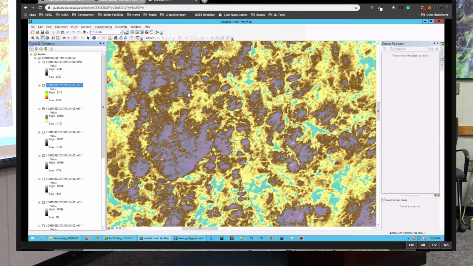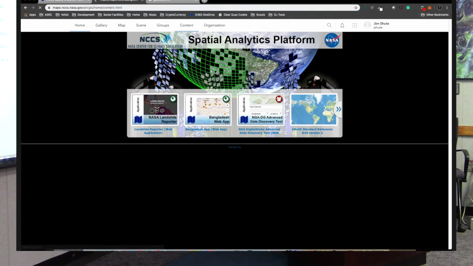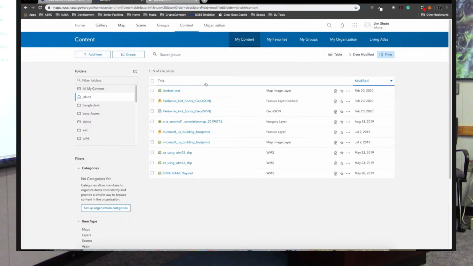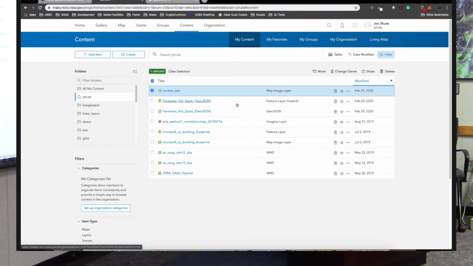Maybe I want to show somebody something, or maybe I need to do some comparisons or whatever. I can actually go to the portal and publish it as a service, which I've already done in the interest of time. So you can see here I just have a Landsat image service. Before I open that in a web map, I just want to show you real quick.